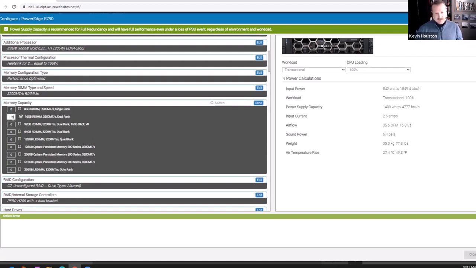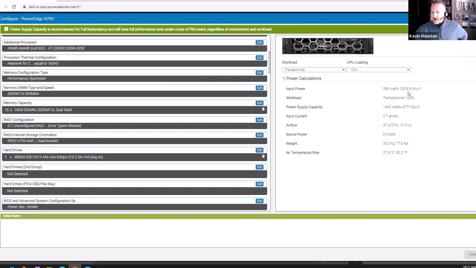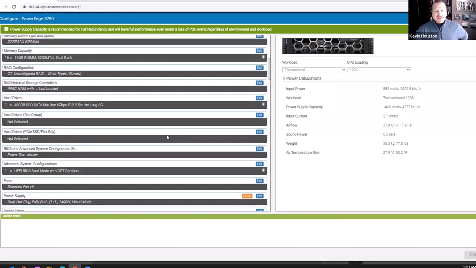There we go. Change that to 16. And then once you're done with a particular area, you can just click done and you'll see that the power calculations change. And you just make edits throughout this.